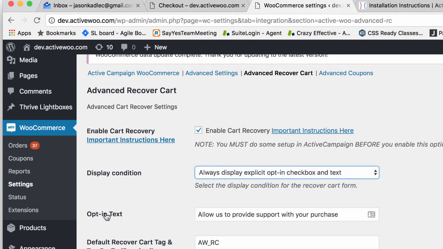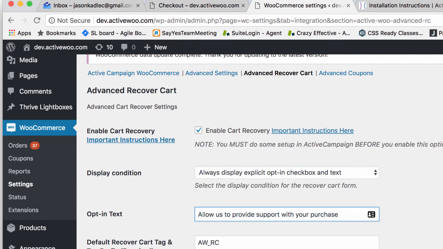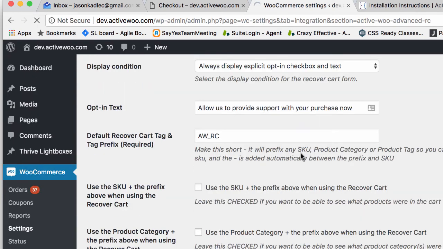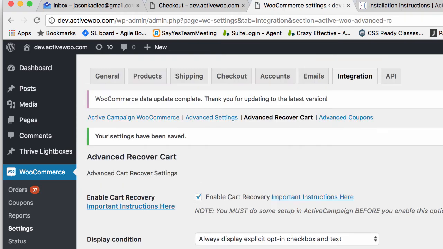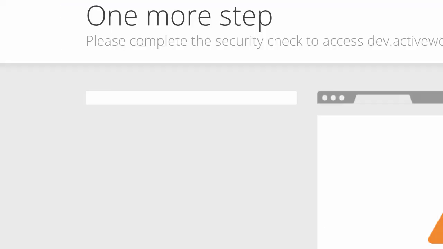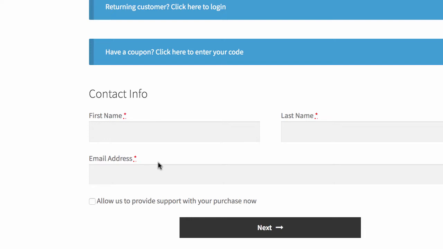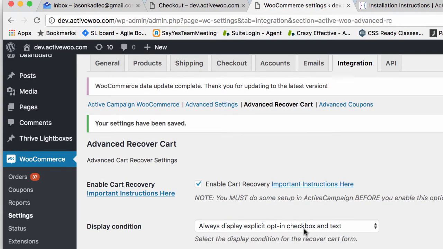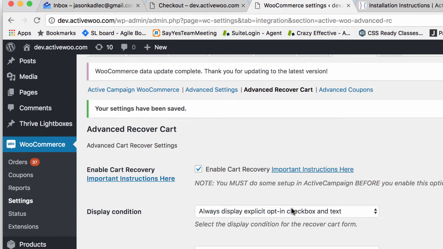So once we set this, we then see the opt-in text, and then we can set that text right there. If I update that to say something like "support your purchase now," just showing it to you, now again it shows the checkbox and all that text. So that's your first option: always display it. For those of you who are in the EU, this is probably your best option, to always display that explicit opt-in.